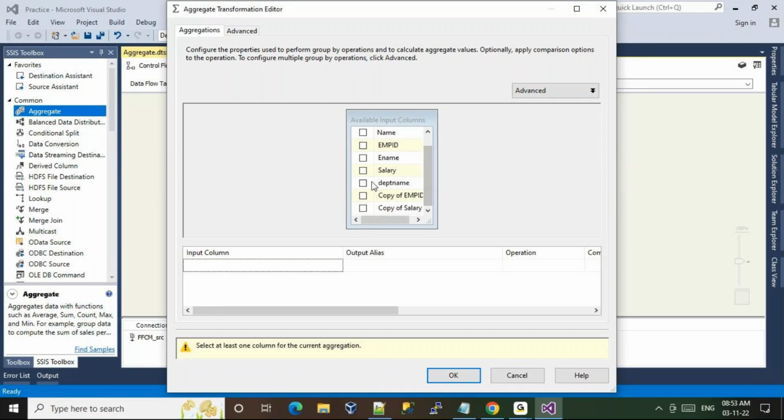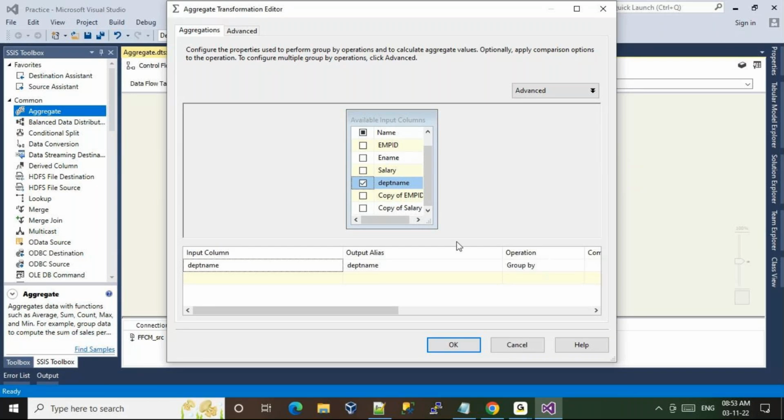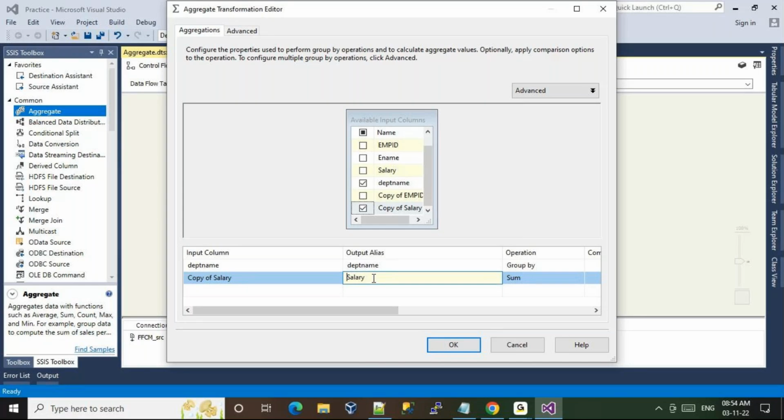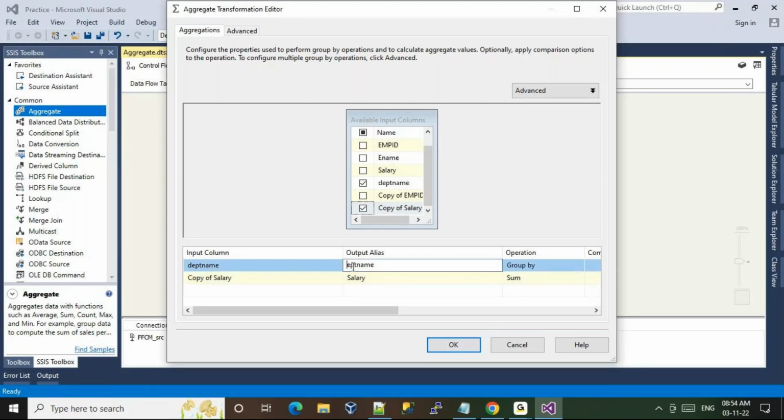Department name is group by, and copy of employee salary. Observe, here salary is nothing but a text, and copy of salary is nothing but an integer. Just click on here, and now we can see, can we get all? Clear? And now we can go with sum. Clear? And if you want to change the output alias name, you can change the alias name of the output column. Clear? And just click on OK.